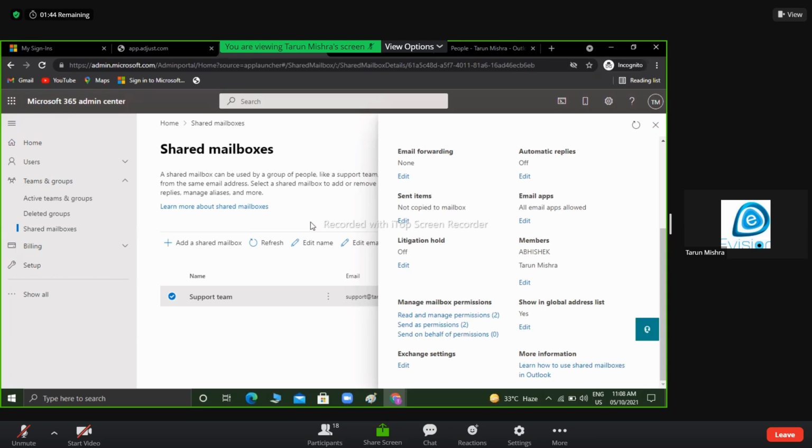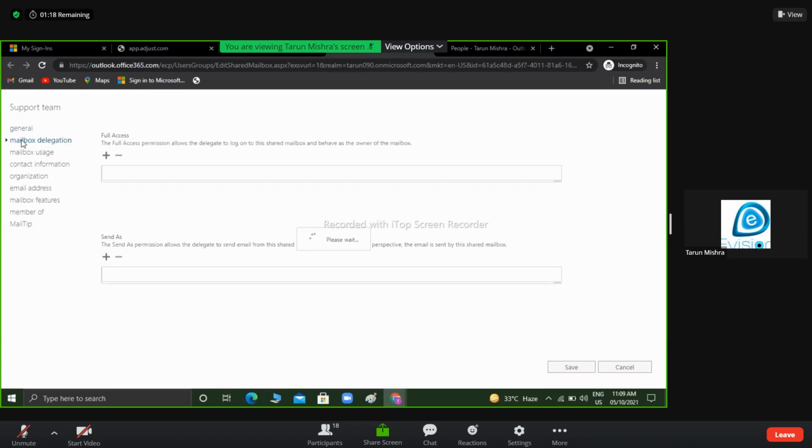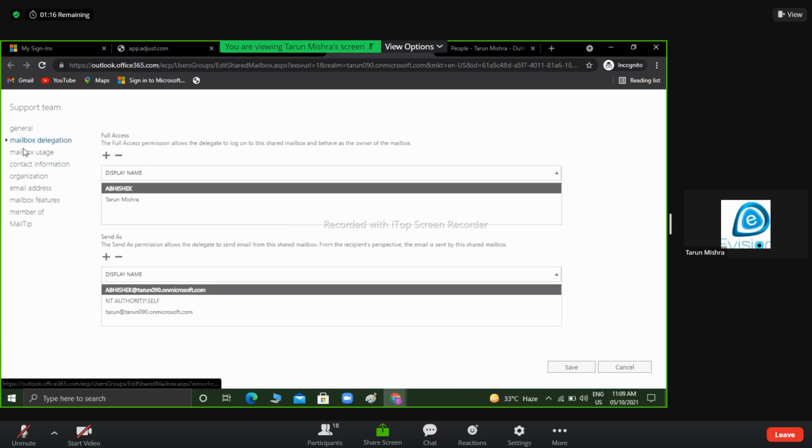And then now the support team name group will be present for each and every person who is in this same domain, who is under the support team, under this group, under this shared mailbox. Okay guys, see, I'm getting edit shared mailbox. Guys, I can edit. Mailbox delegation, means full access.